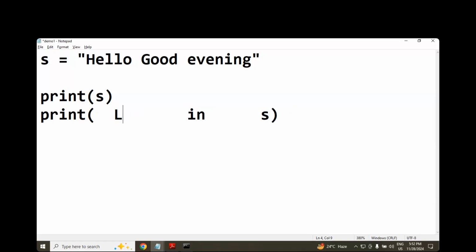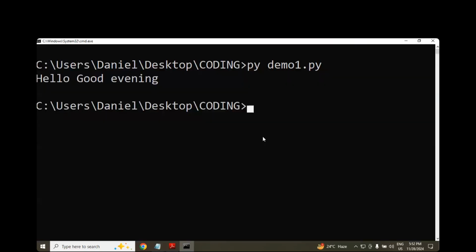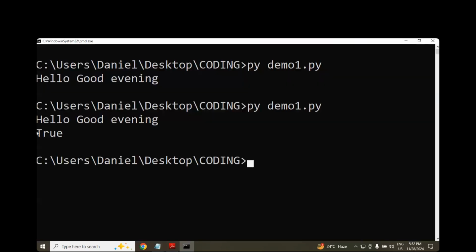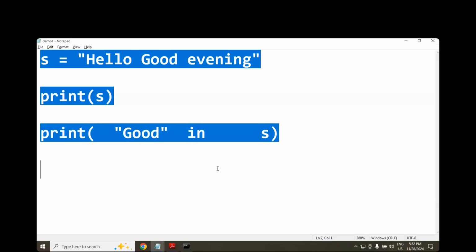Let me give something like "good" actually. Let us just try to give good. Indirectly you're asking, hello boss, is it available inside of this one? If it is available, you will get the return type as True. What is the return type? True. If it is not available, it returns what exactly? False.